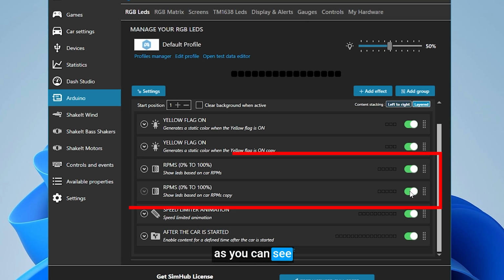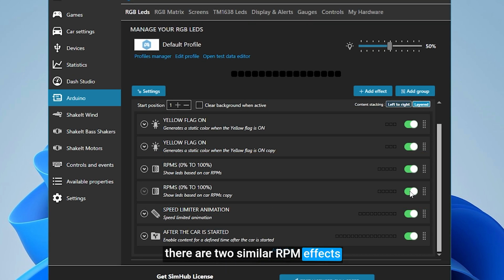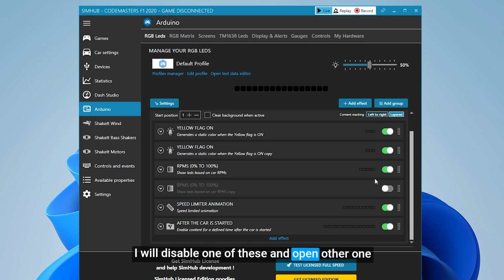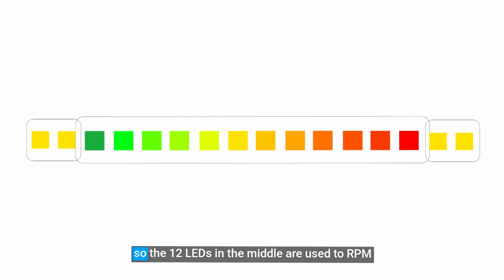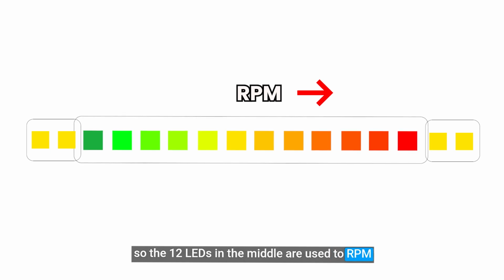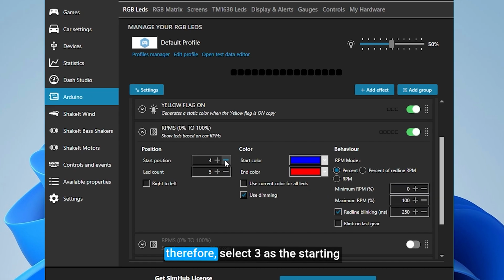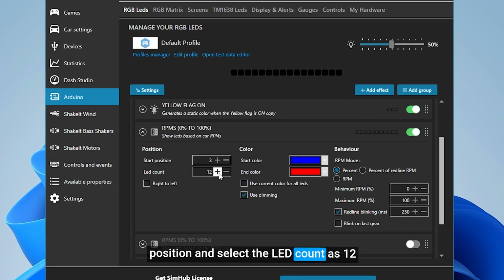As you can see, there are two similar RPM effects. I will disable one of these and open the other one. I am going to do this out of 16 LEDs, using two LEDs on both sides as indicators. So the 12 LEDs in the middle are used for RPM. Therefore, select 3 as the starting position and select the LED count as 12.